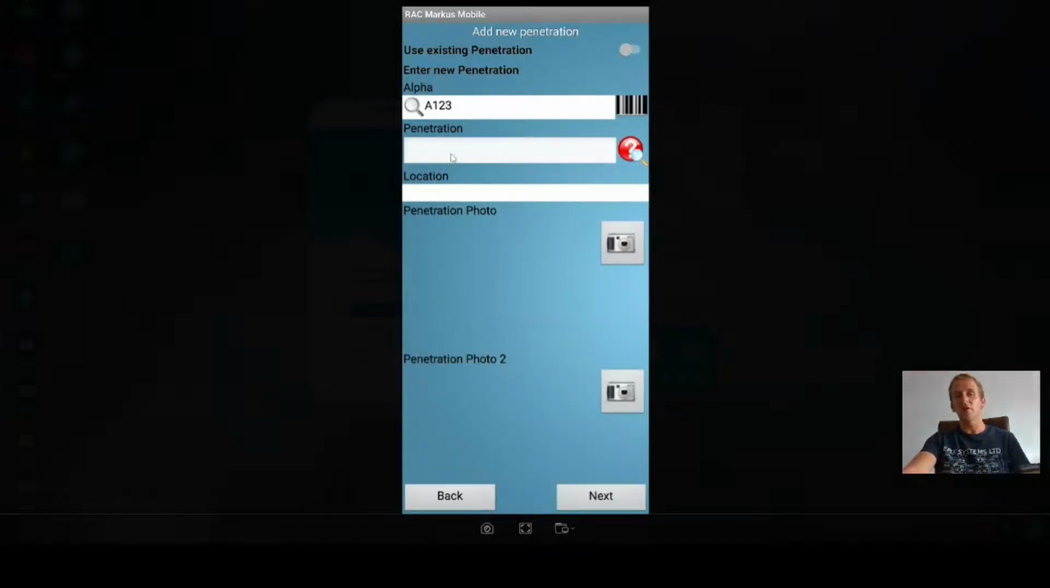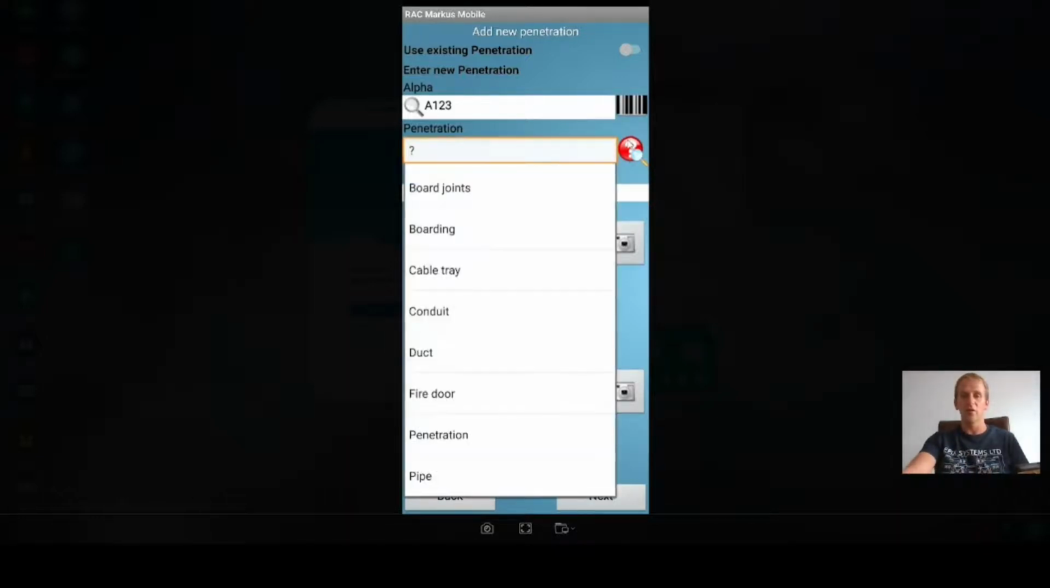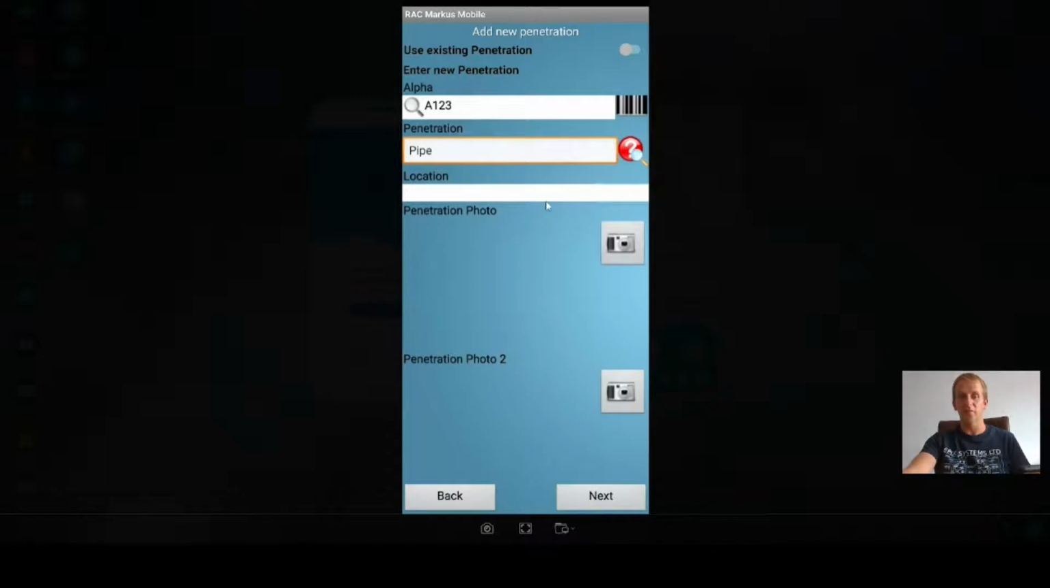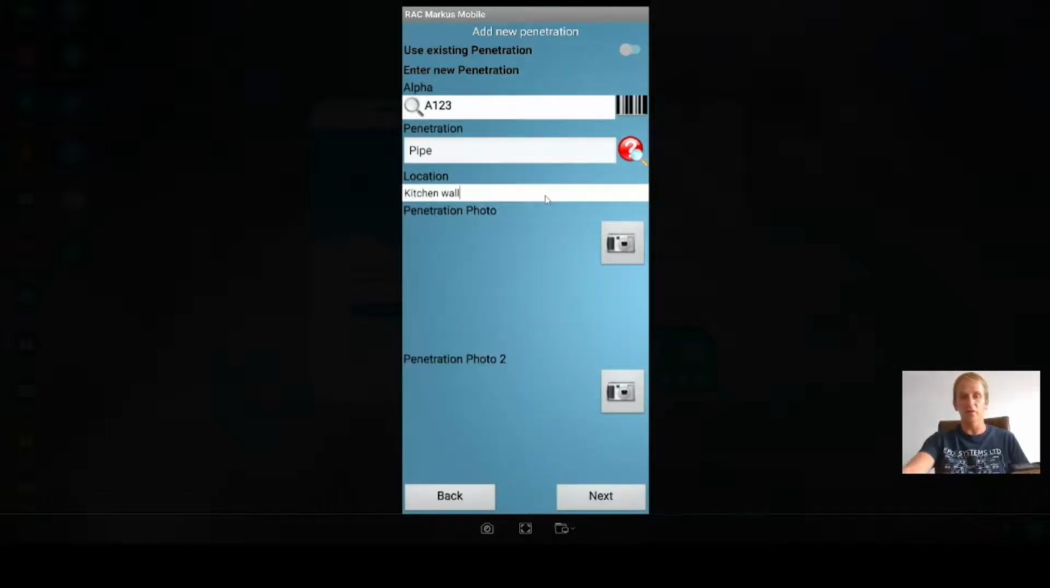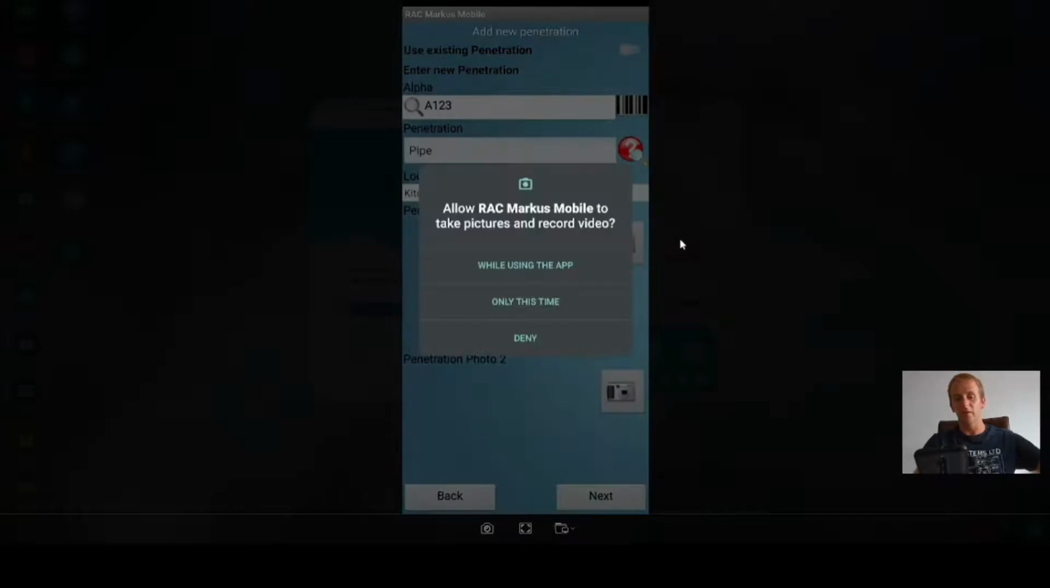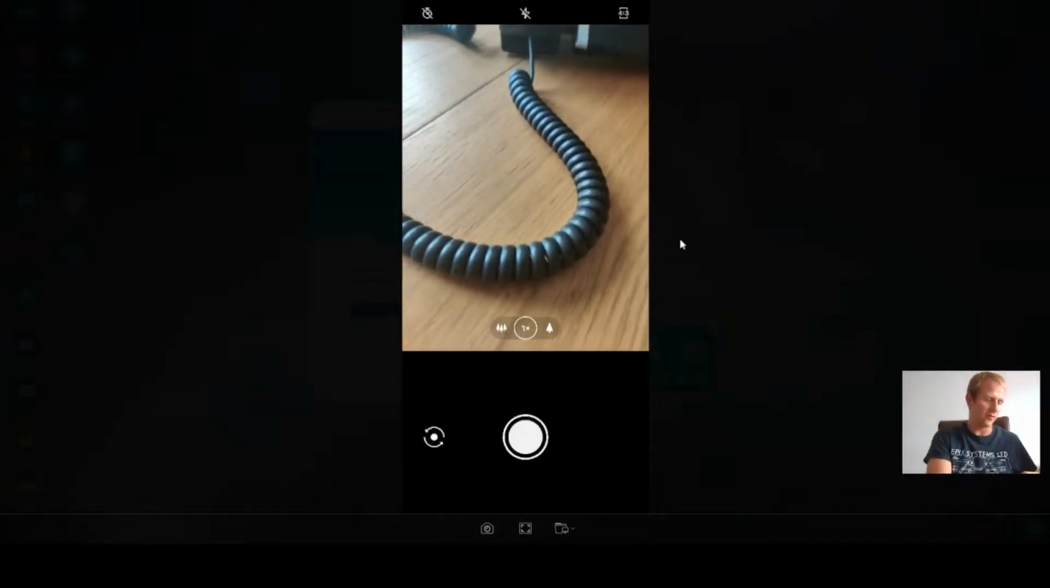The penetration, you've got a drop down list here. So if we click on the question mark, you get a list of available penetrations. So I'm going to select pipe for this example. The location, of course, where you've identified this. And you can then launch the camera to take a photograph of the particular penetration. So as we launch that, you may, of course, if it's the first time like me that you've used the app, you'll need to agree the permissions. So I'm just going to take a generic photo for now.